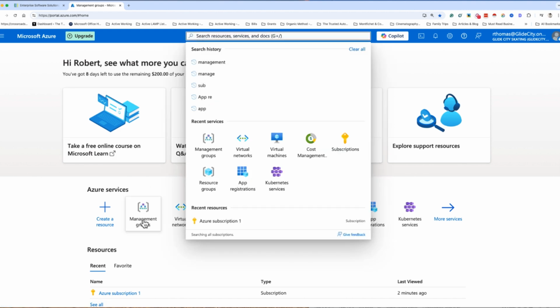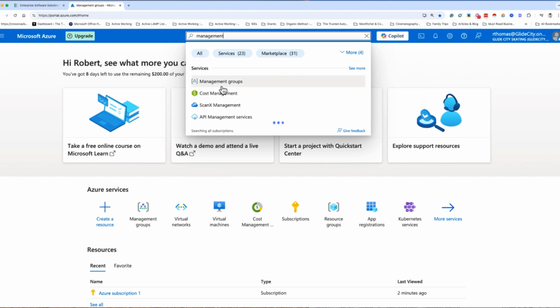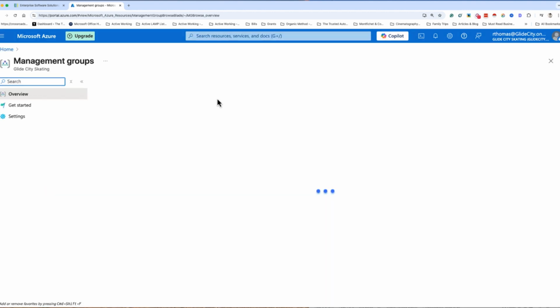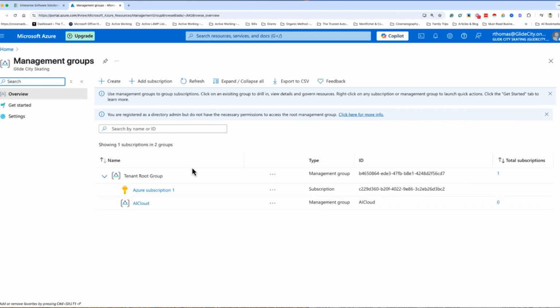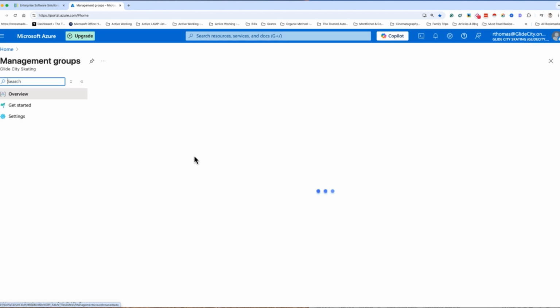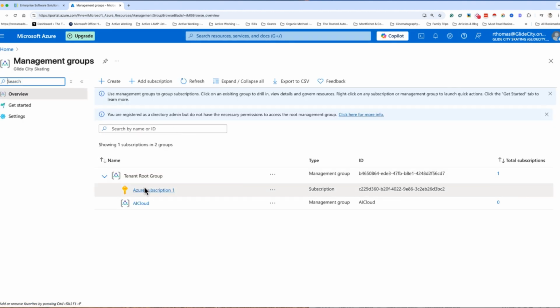The goal is to get to management groups, but you can just type the word manage and it's going to show you management groups. So we're going to click on that. That's one way to get to this. The other way is to just click on that. Boom, same thing. I'm there.